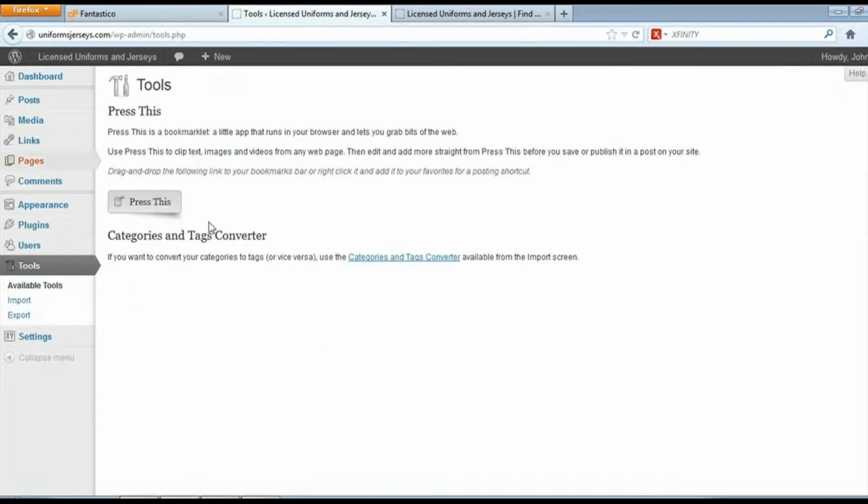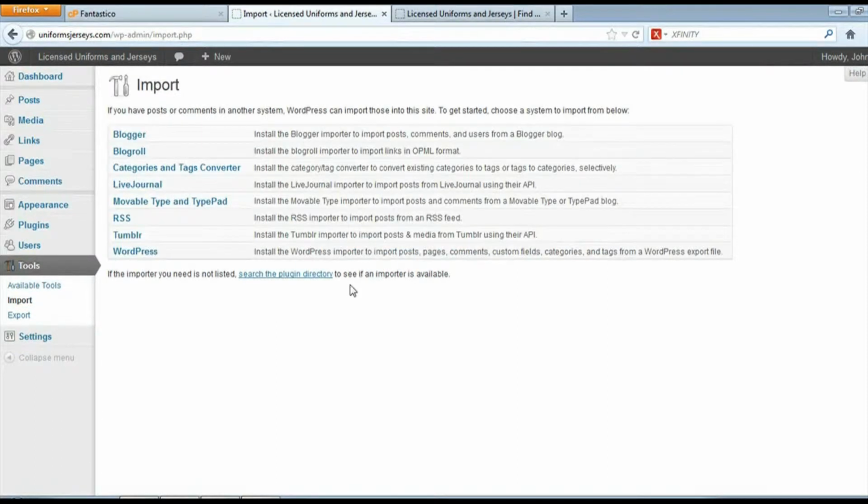The next thing under here is tools. So this is another option. And then there's various tools. One of the biggest ones you might end up using is import. That will let you import content from another blog. If you're moving over, something like that, you can import your content into WordPress.